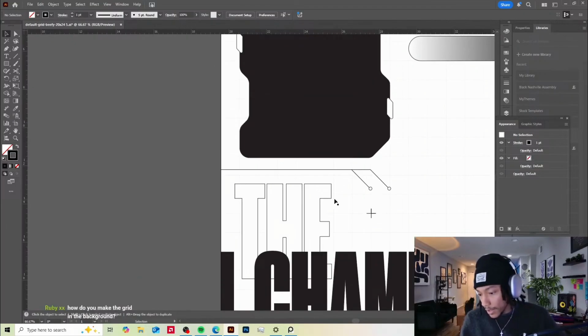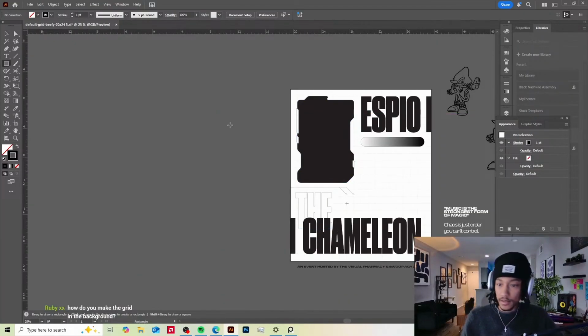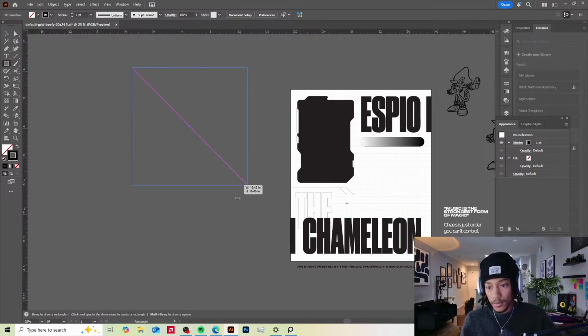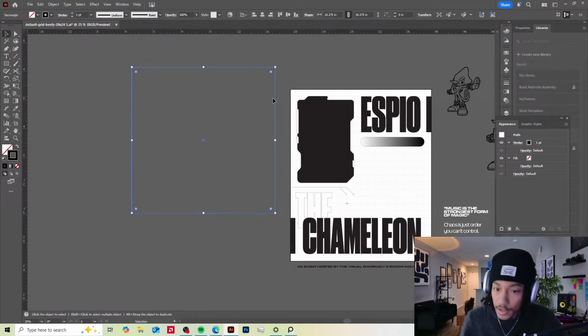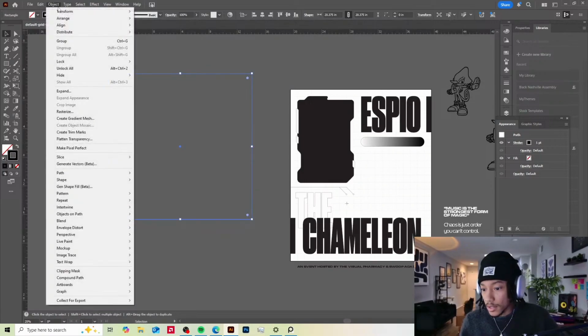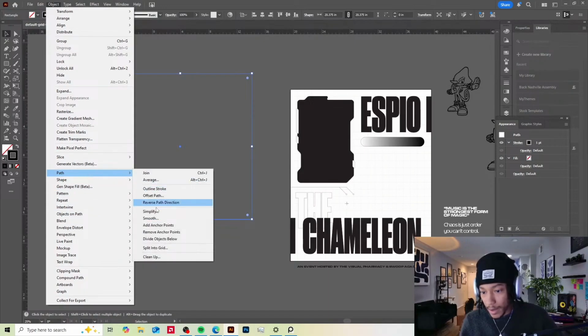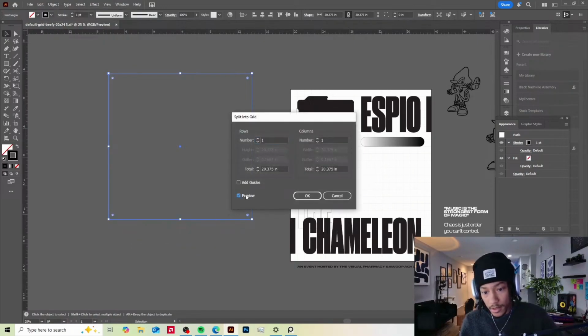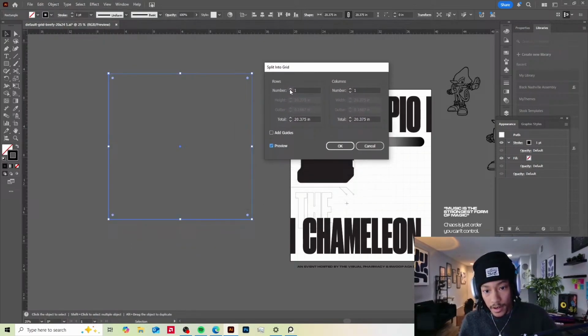Maybe says, how did you make the grid in the background? Easy, just go to this little rectangle here. Make sure you've got a stroke selected, and then go to Object. Let's see if I can remember here. Object, Path, Split into Grid. Set your preview there. Then you can just add as many rows and as many columns as you want.